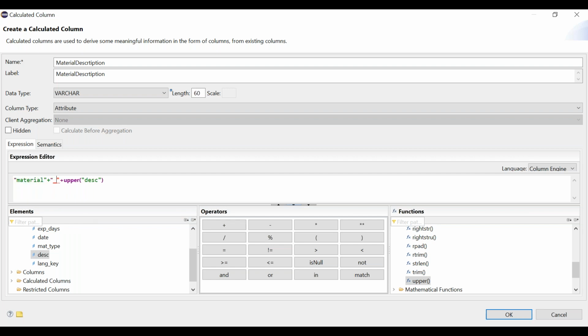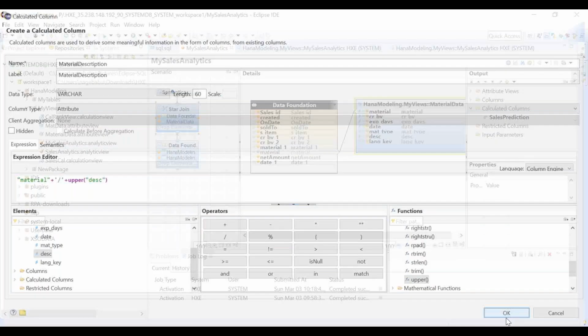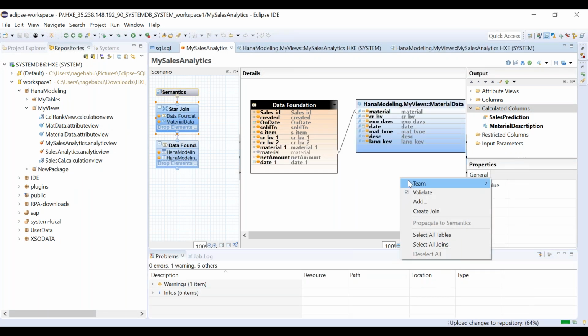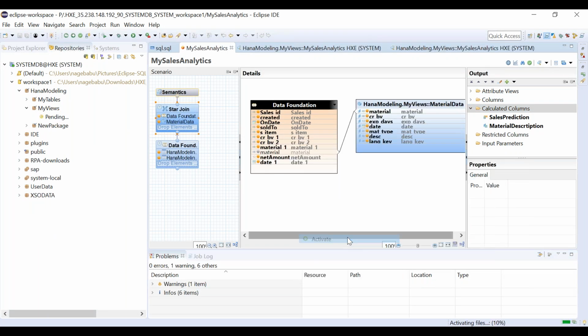I think this is not accepted here. Let me try this way, if you will get it, or else we will remove this. So this is how they would like to see. So my material will come along with the description, not in a separate column, it will come in the same column. So this is how my expression will be. I'll click on OK. I'll save it. As usual, I'll activate this.